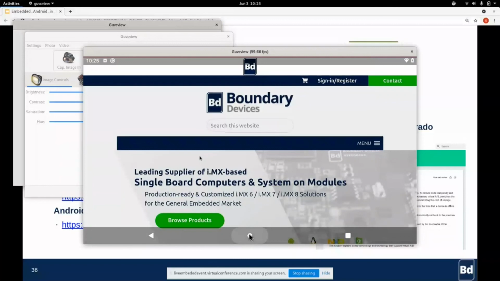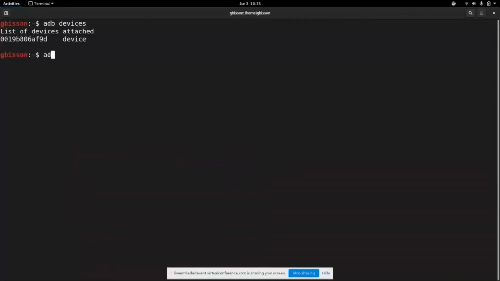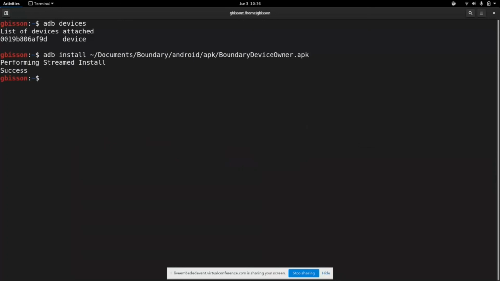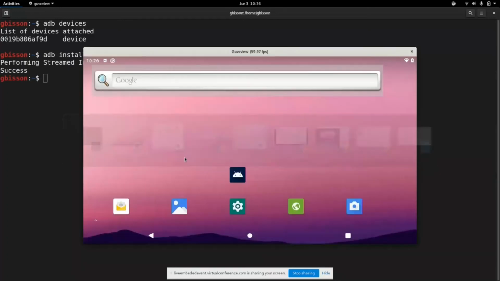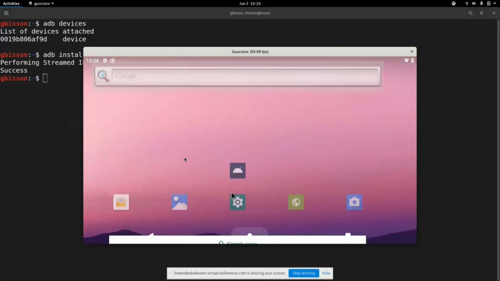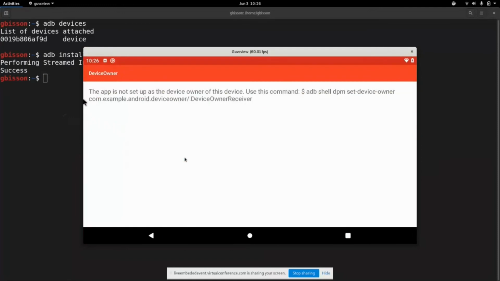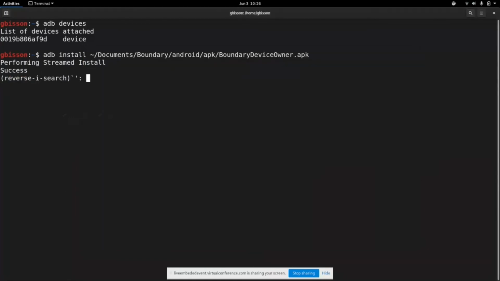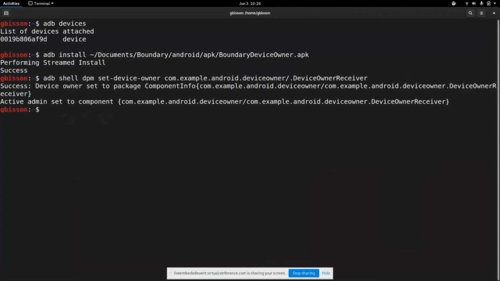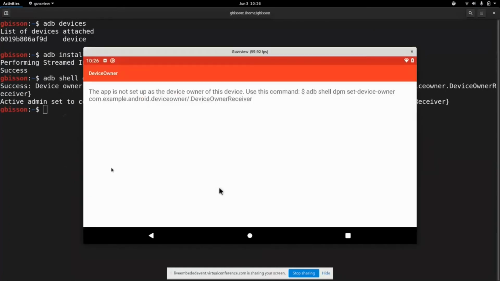And so if I exit that, what I wanted to show you guys is that if I install a device owner, then I should be able to switch into kiosk mode. So here it says that I'm not yet a device owner, which is fine. Let's do this. All right, so here I've set the device owner to my application.